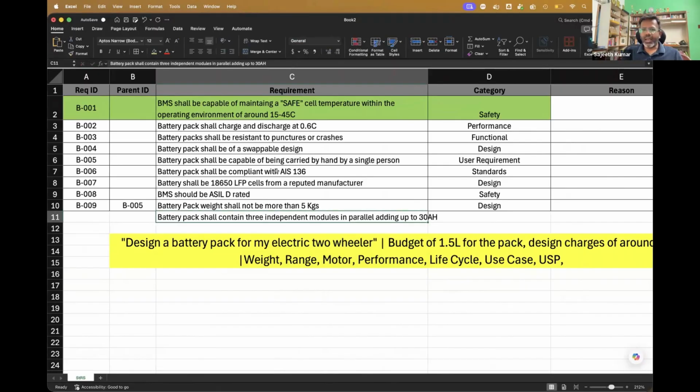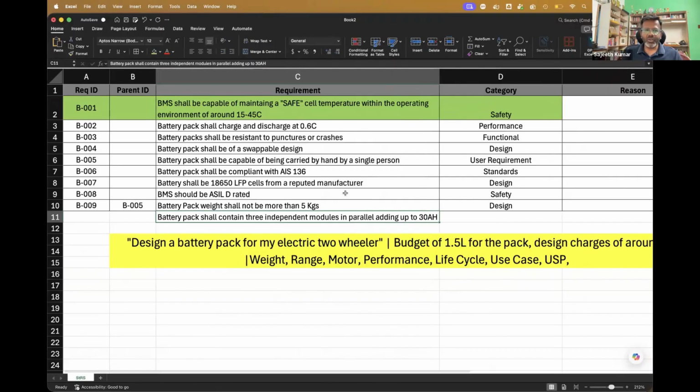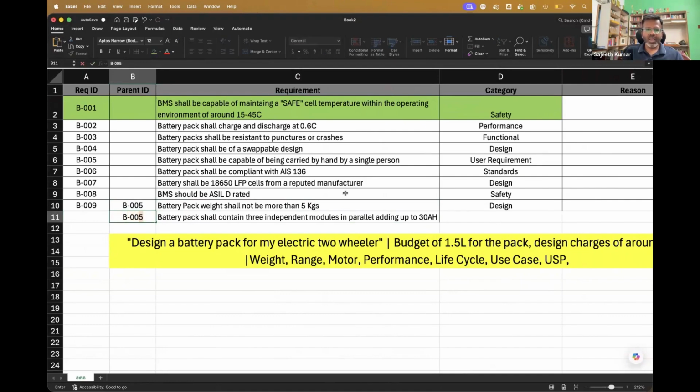I mean, I might be wrong. I'm not doing a full-fledged calculation. I'm just trying to show you how this works. So this is again B005, right? Or I can say that there are two parents. It's not just coming from 005. It is because of B009, right? So I can say 009 is broken down into this.